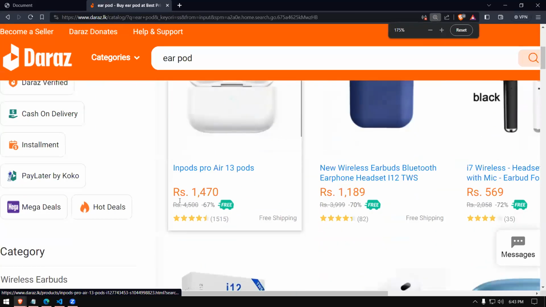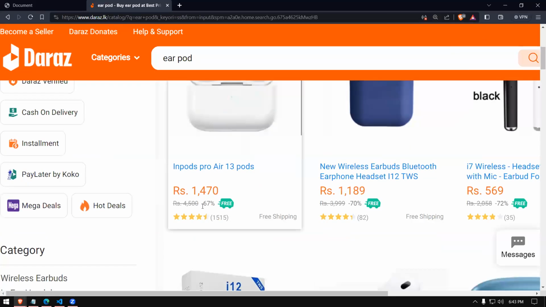You can see there is a price they have shown here, 4,500, and they have cut that through, which means that is not the price they are selling. They are selling it for 1,470, right? So 67% less. What I'm telling is, if you want to have text displayed like this, you want to have a text, but you want to cut it off.